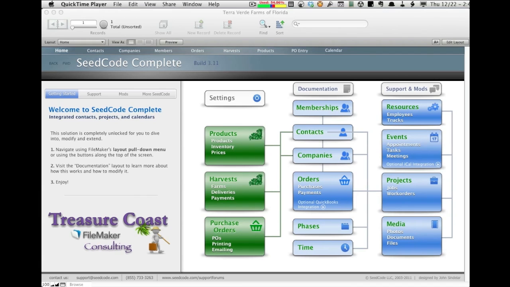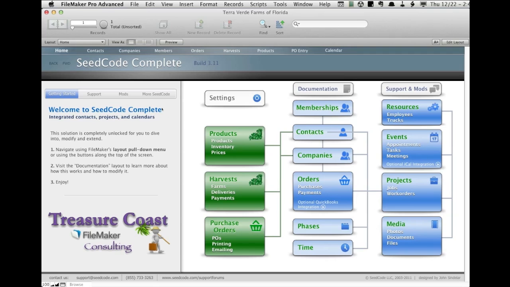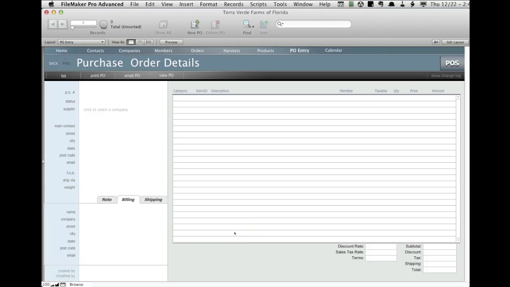As you can see, I'm here on the home page, your dashboard to other modules in the program. To get to the purchase order module, I can click on the icon, or I can make that selection here on the navigation menu. But there's also one more way to go to purchase orders, and I'll show that to you a little bit later. So I'm going to click on the icon, which opens up the purchase orders screen.